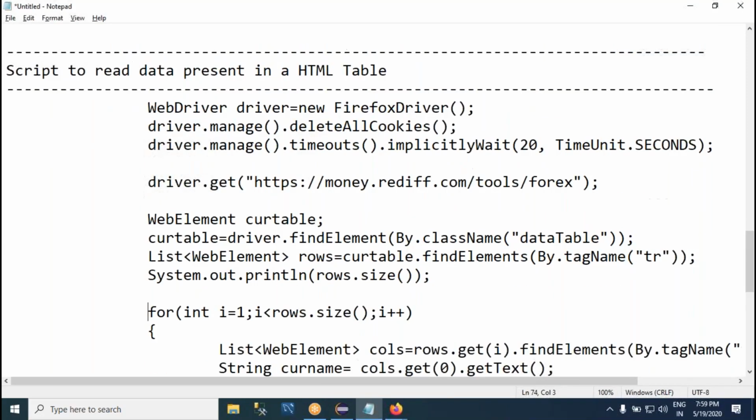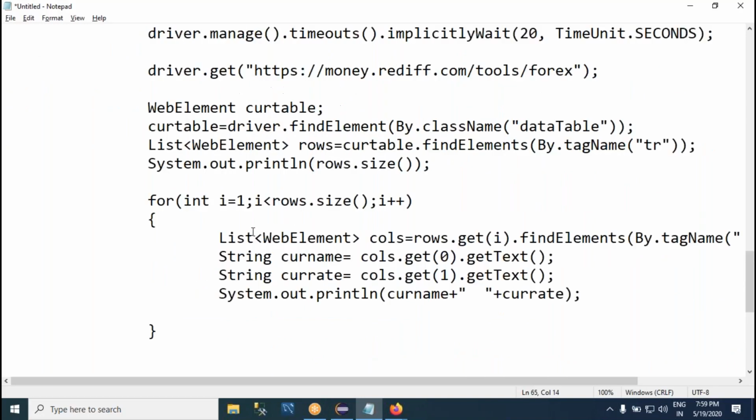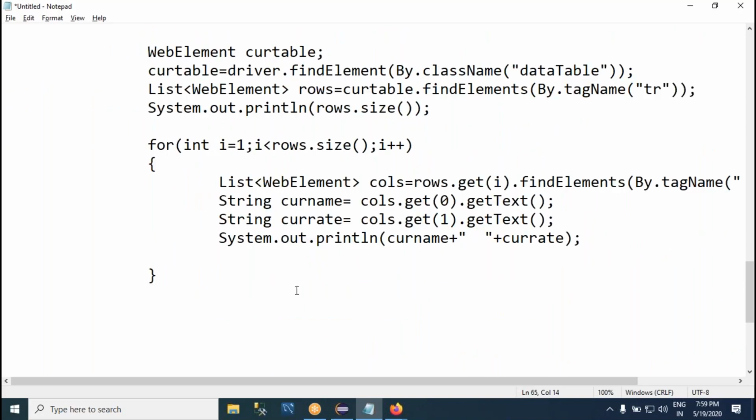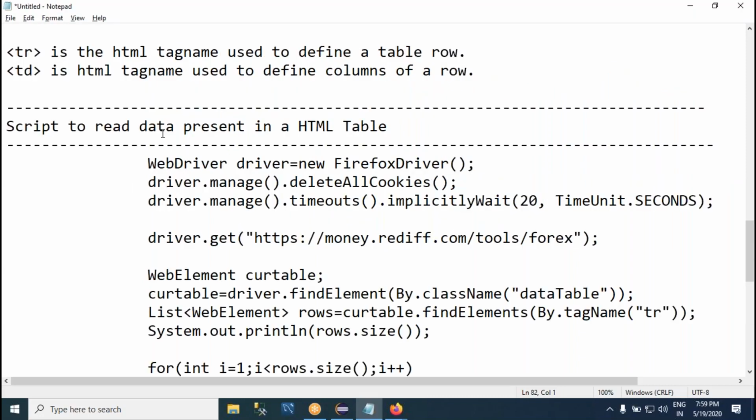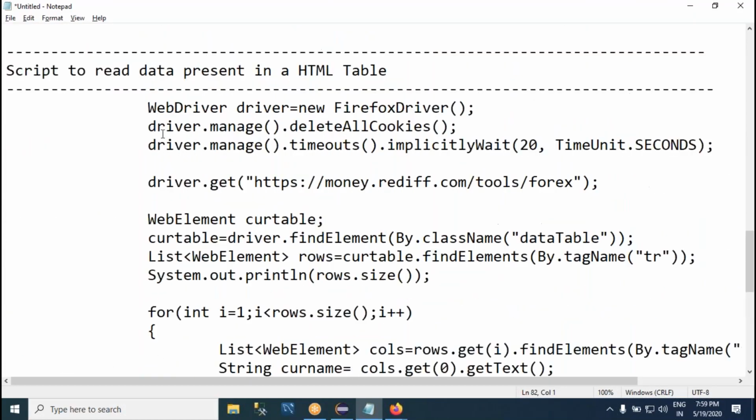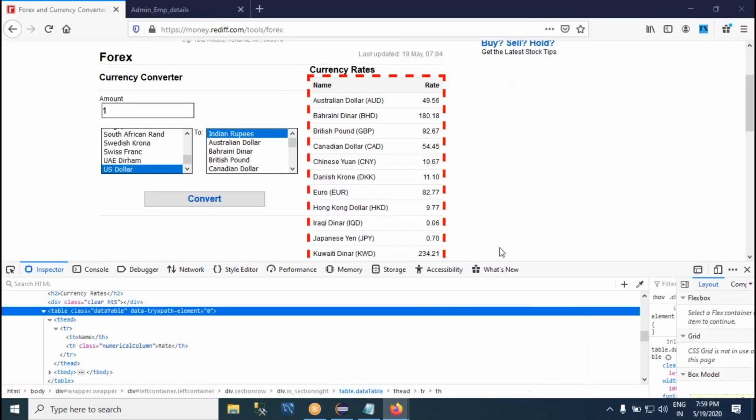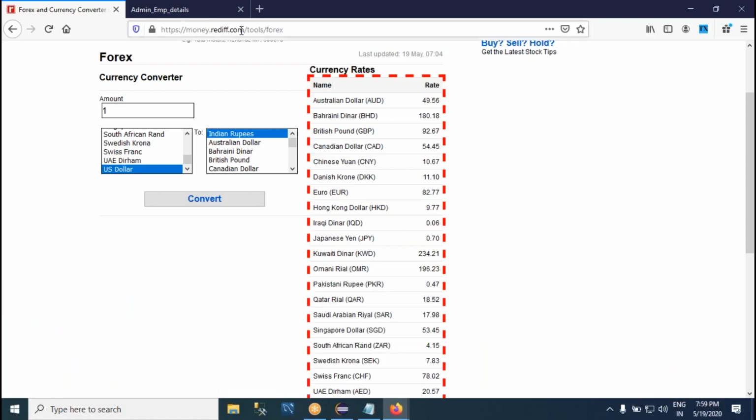Have you understood today's concept, working with radio buttons and working with HTML tables, that is UI tables? Okay.